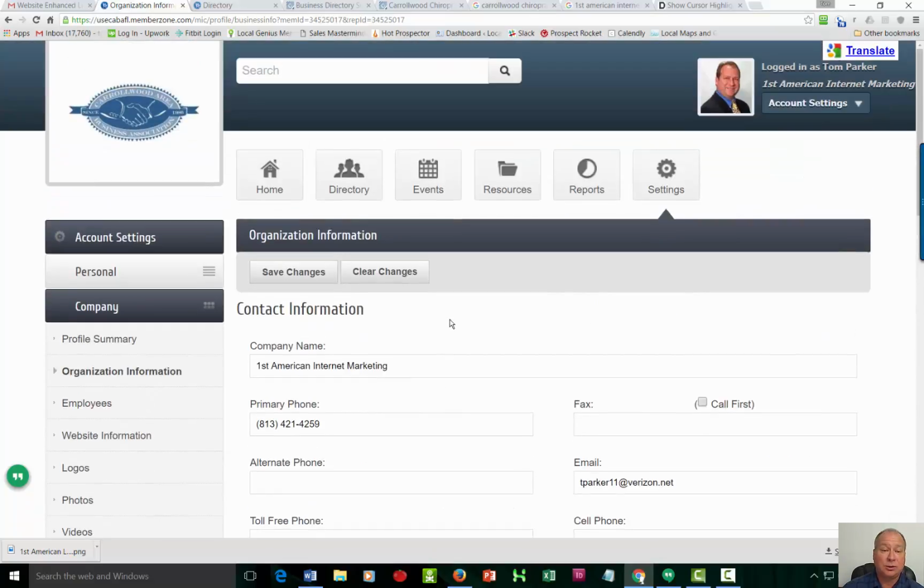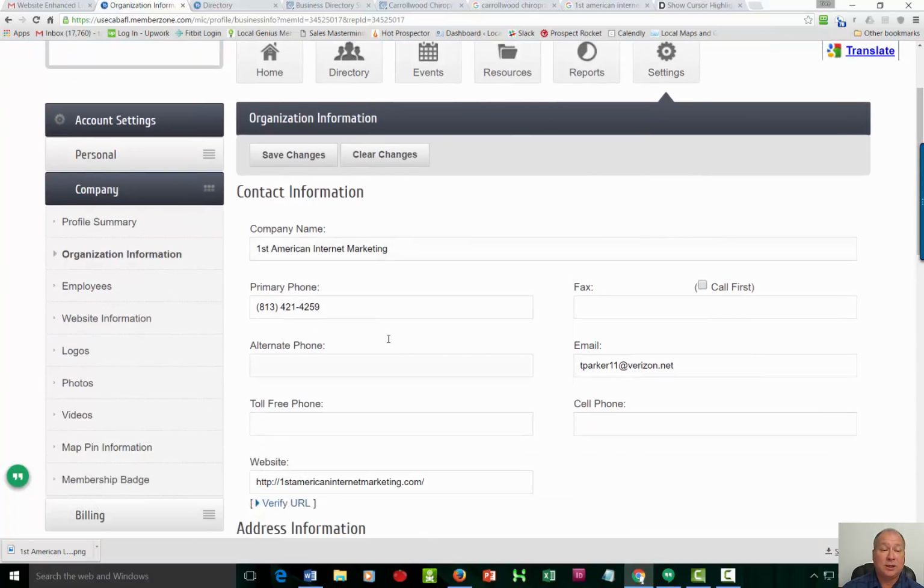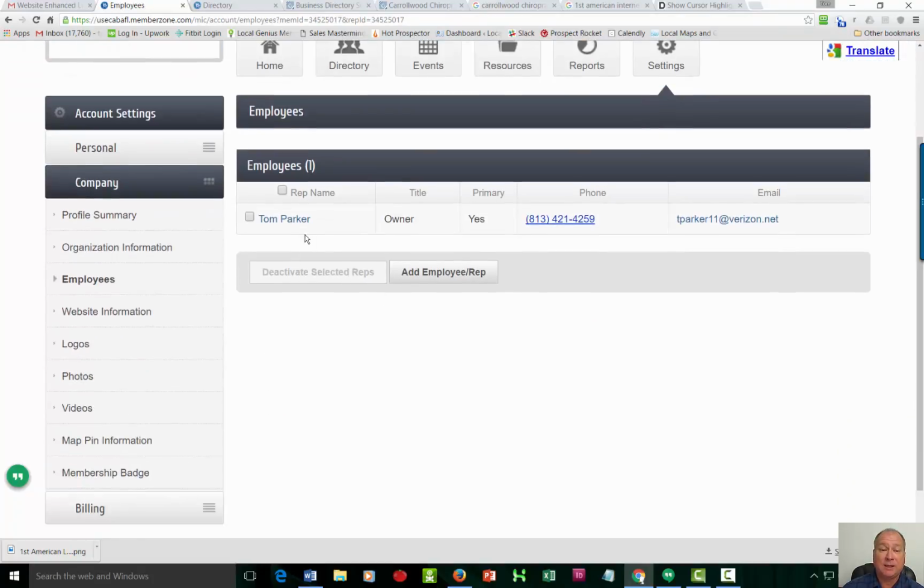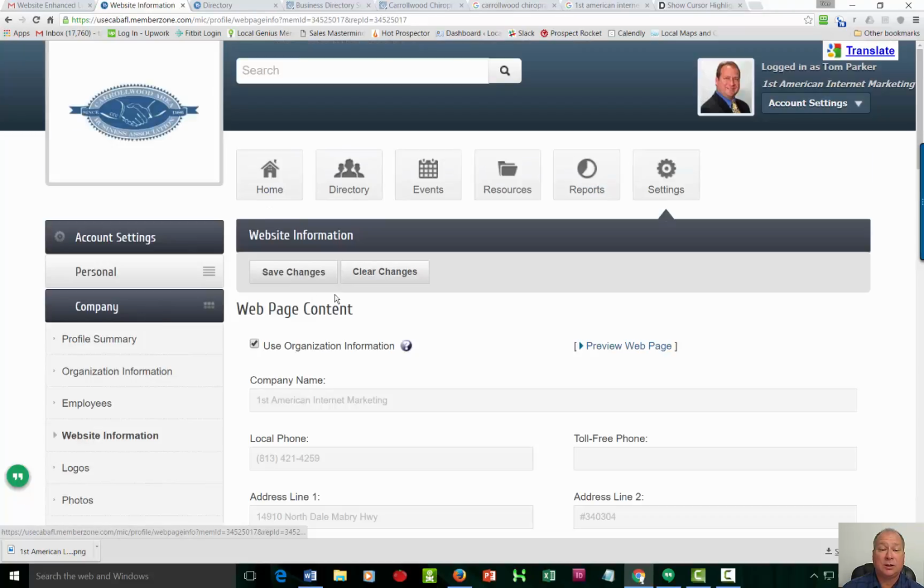All right, so once you have all that information, then you can move on to employees. If you want to add employees, you can. In my case, it's just me. I have different team members, but I'm not adding them here to the CABA community. Okay. Website information. We're going to click on that.